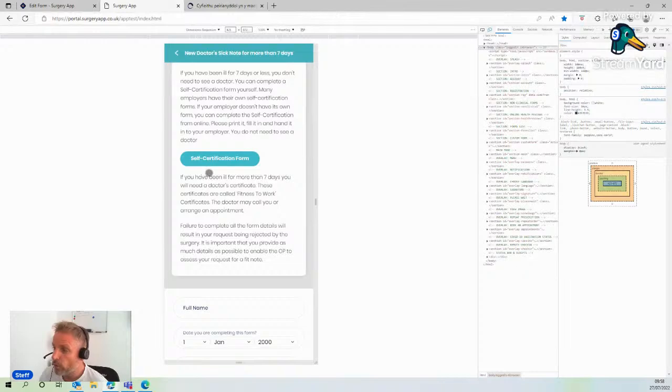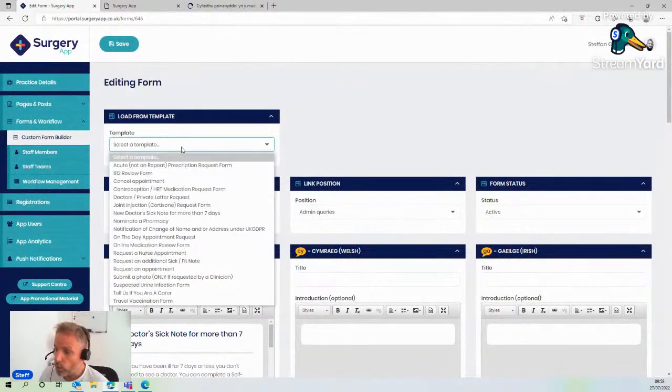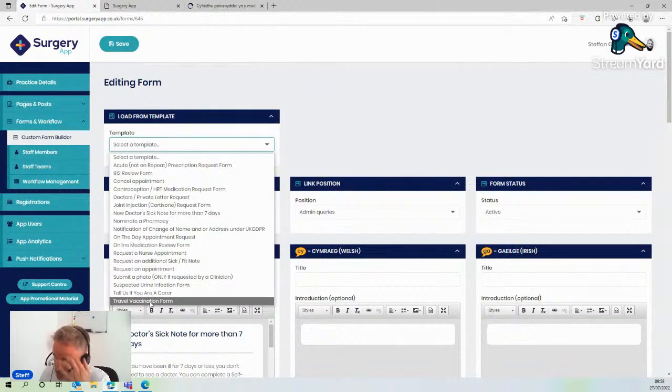So these are the forms that we can build. As I said, we can build any type of form for you. You don't have to use all our templates here. You can see we've got a lot of templates now we've been asked to build by practices.